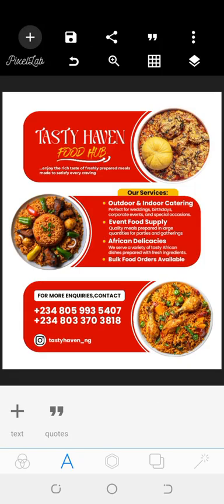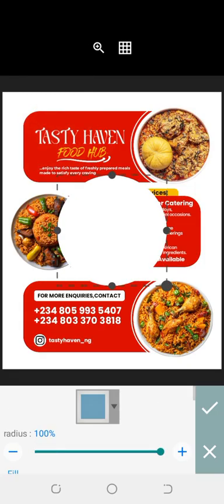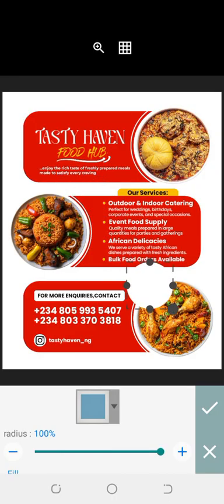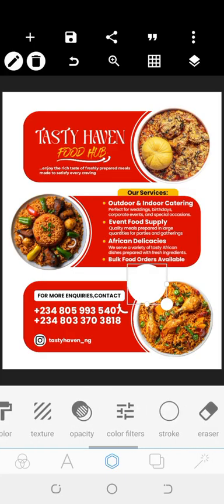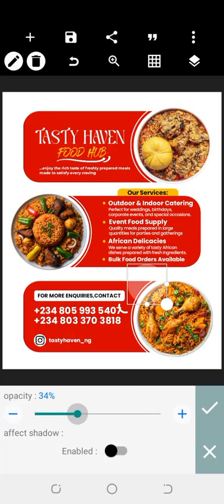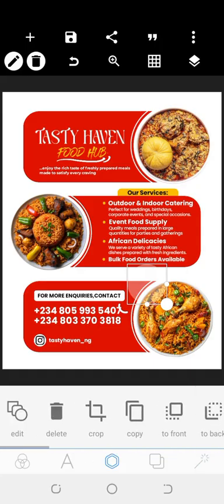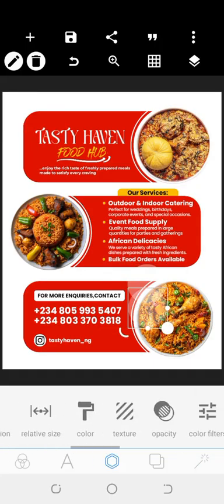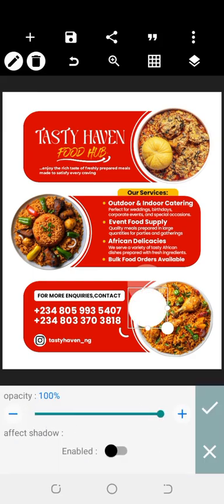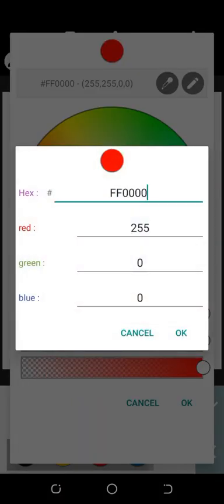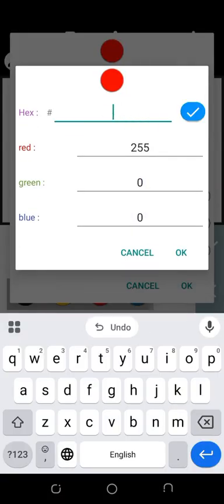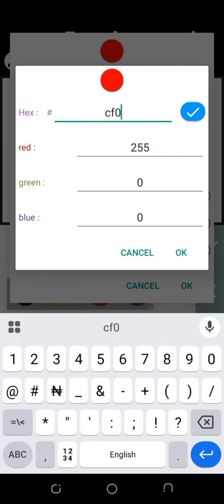Then I'm going to create a shape, a circle, place it here. Let's see. So I'm going to reduce the opacity of this, then I'll copy it, but then I'll return the opacity back to 100, and this time I'll change the color to CF0101.